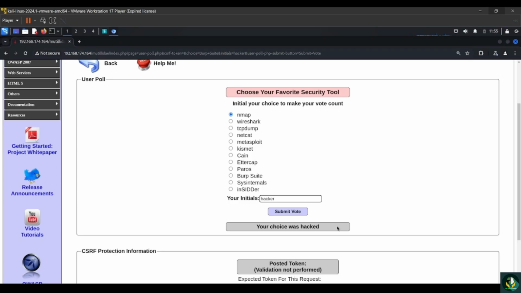So guys, it depends on how the server processes the parameters. You may notice different behaviors, like some applications use the first parameter and other applications use the last, and some might concatenate the value. For example, when I was choosing this Unmap and I was adding another choice like hacked, if it concatenates the value, it's going to show us a result something like Unmap hacked.